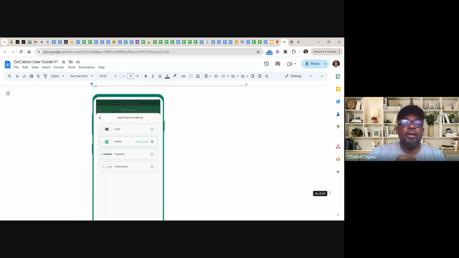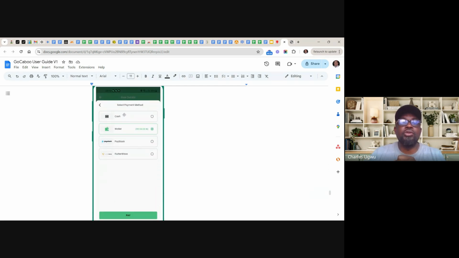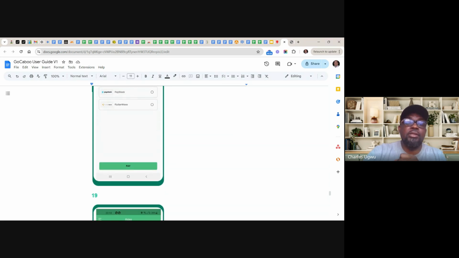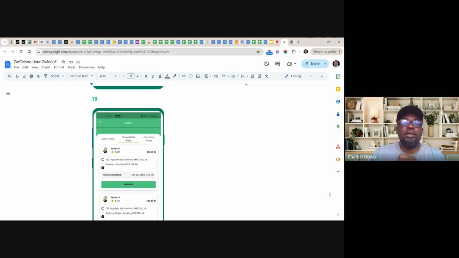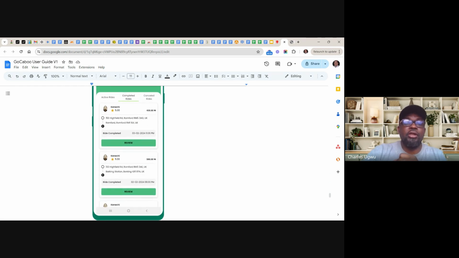Once you click pay, it will ask you, do you want to pay with cash, or with your wallet, or with Paystack, or with Flutterwave. You can see here that this passenger has enough money to cover this journey. So you select your wallet. Once you select your wallet, you click pay, and that is it. Journey completed. Now you see review.